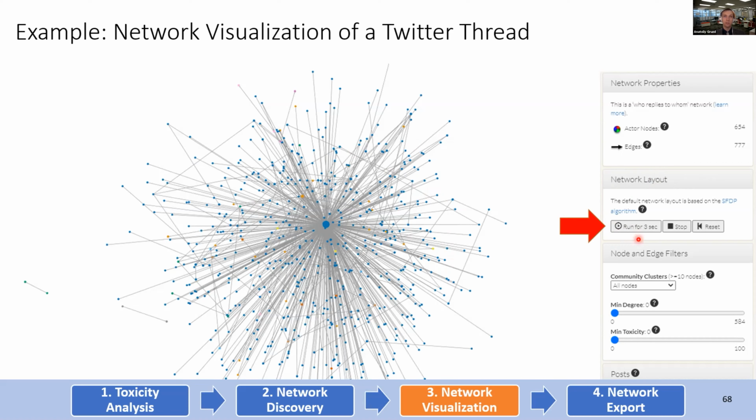All you need to do if you want to try to improve the visualization is click the run for 3 seconds button, and it will essentially run this additional layout for 3 seconds. And it's an iterative process. In fact, you can click on this button as many times as you want, as long as you see that there's improvement in the visualization of the network. By improvement, what we're looking for is a minimized number of overlapping connections between nodes.